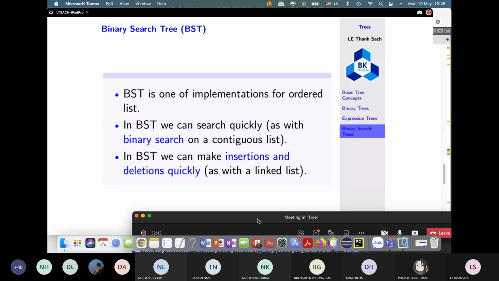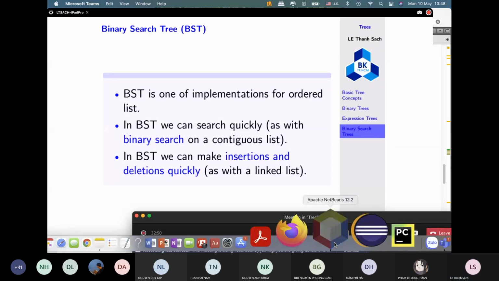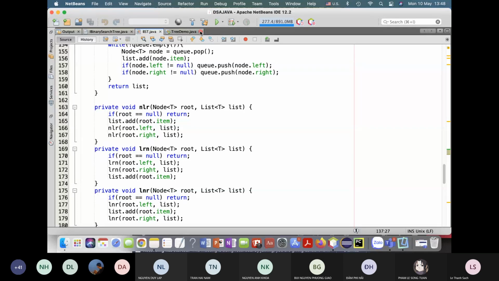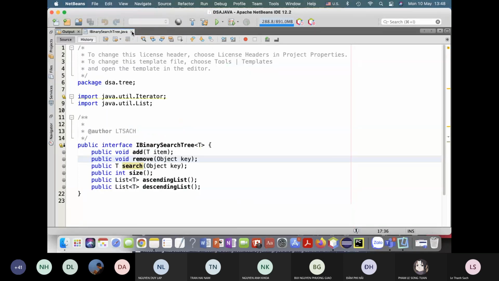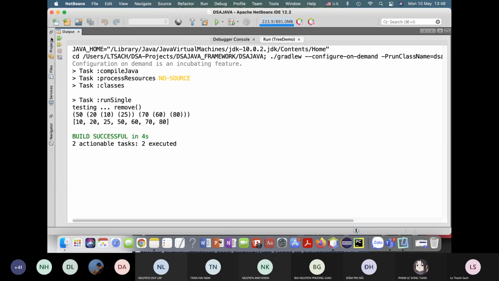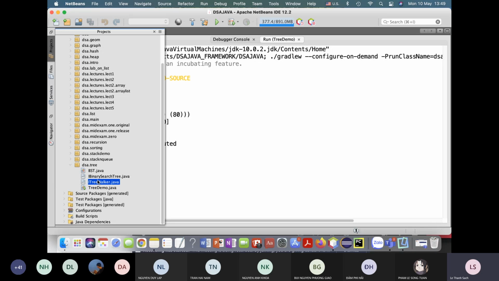That is search. Now the question: how do we implement the binary search tree? Now we go to the code. First, I want to introduce the binary search tree.